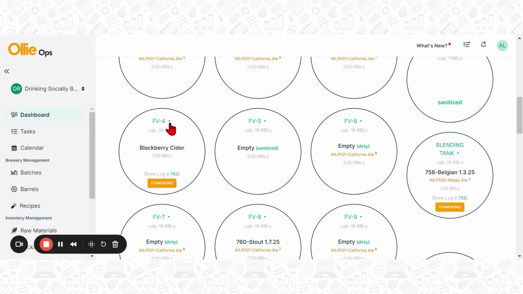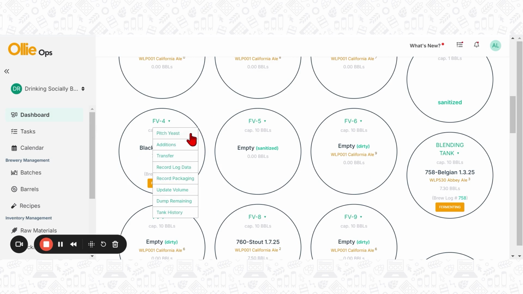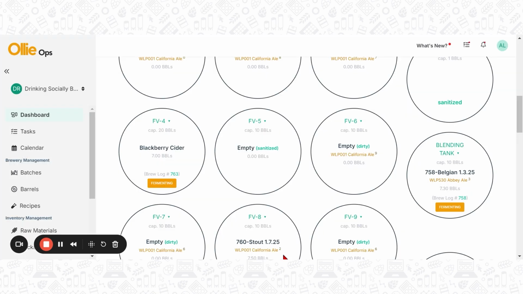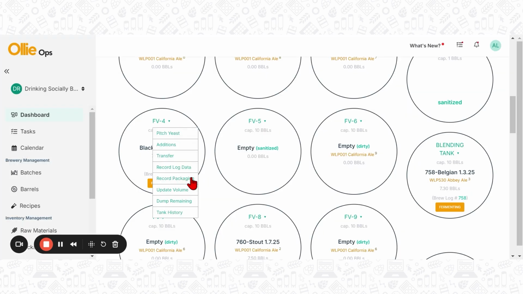Scrolling back down, in the fermenter, I have options to pitch yeast, or consume any additions, transfer to a different tank or barrel, take log information, whether that's things like gravity, temperature, pH, standard for beer, but you can really customize any other fields, whatever is important to record down below here as well. We have the options then to record packaging from any tank type, update the volume, or dump the remaining.